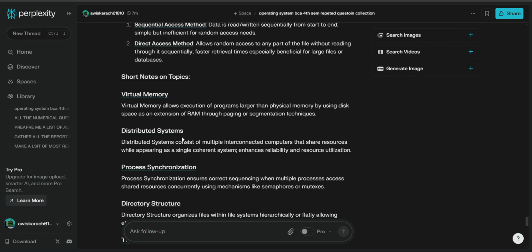Virtual memory. Virtual memory allows the execution of programs larger than the physical memory by using disk space as an extension of RAM through paging and segmentation techniques. A distributed system consists of multiple interconnected computers that share resources while appearing as a single coherent system, enhancing reliability and resource utilization.